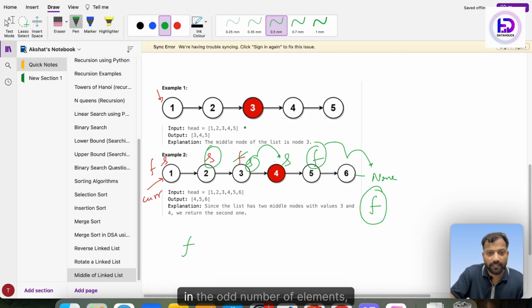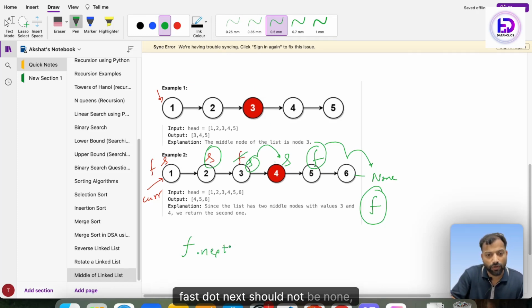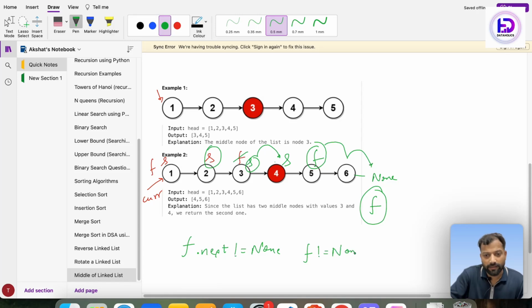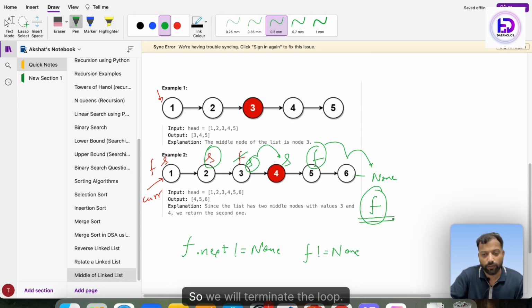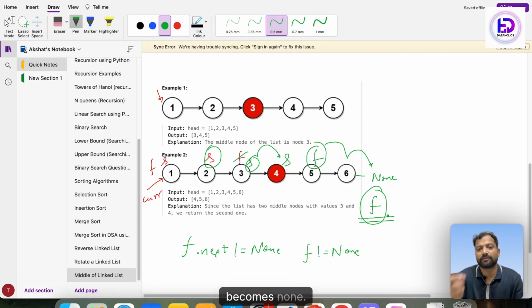In the previous case, with the odd number of elements, fast dot next should not be none. It should keep iterating till then. And in the even case, fast should not be equal to none. When fast has become none, we will terminate the loop. We will only iterate till fast or fast dot next becomes none. I hope that is understood, right?